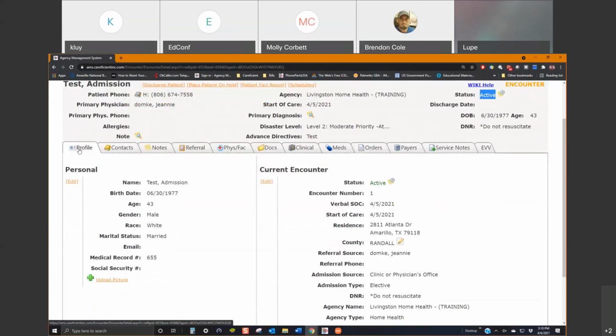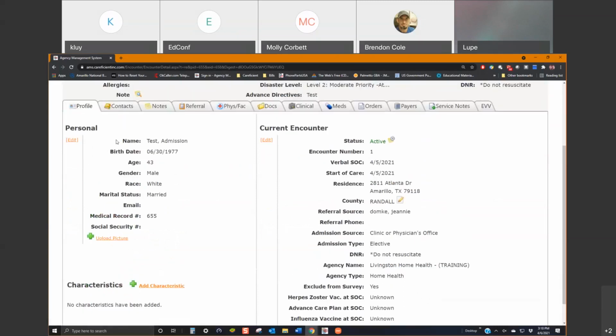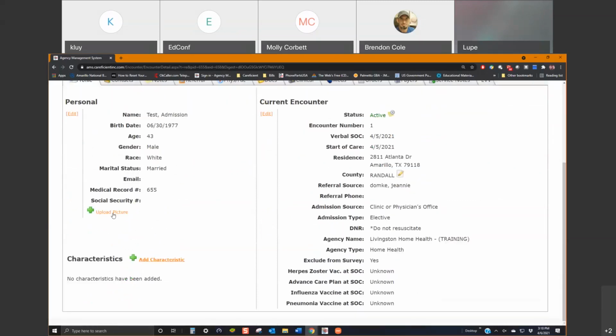The profile tab is where, under the personal section, it's going to have basic demographics for that patient, their name, date of birth. Please double check the spelling, make sure everything's correct. Their medical record number would be there. You do have the option and ability to upload pictures of your patients if your agency chooses to do that. And then you can identify different characteristics, and these are customizable in the settings as well.